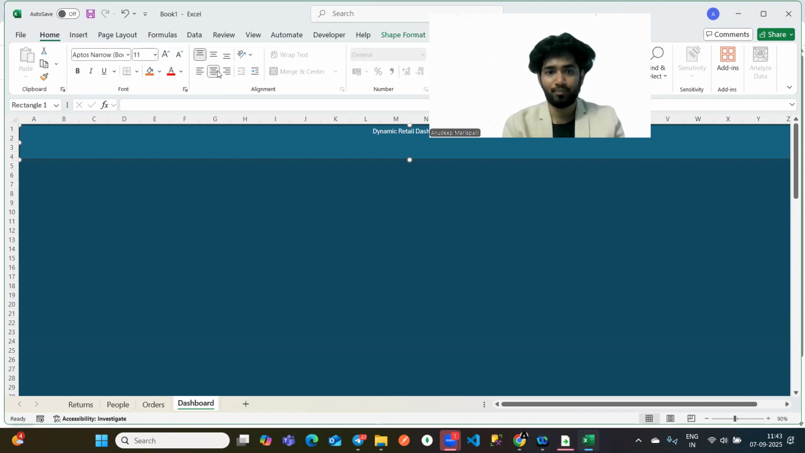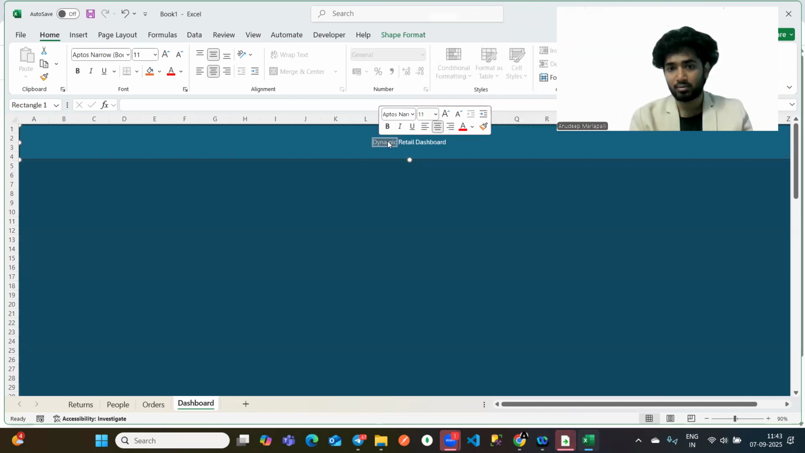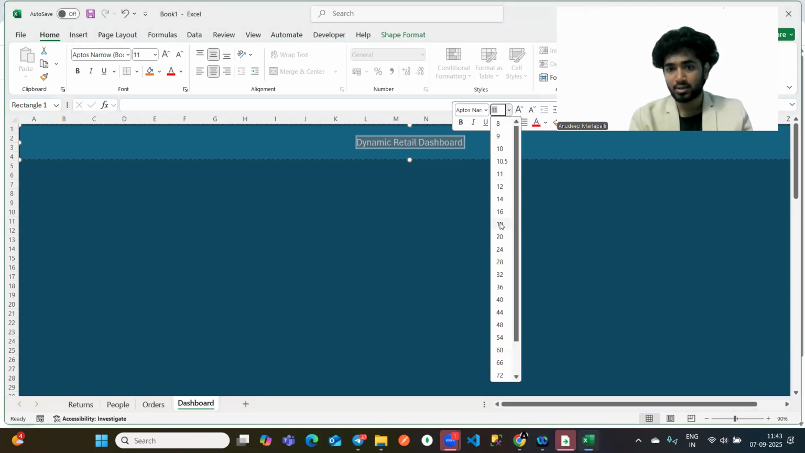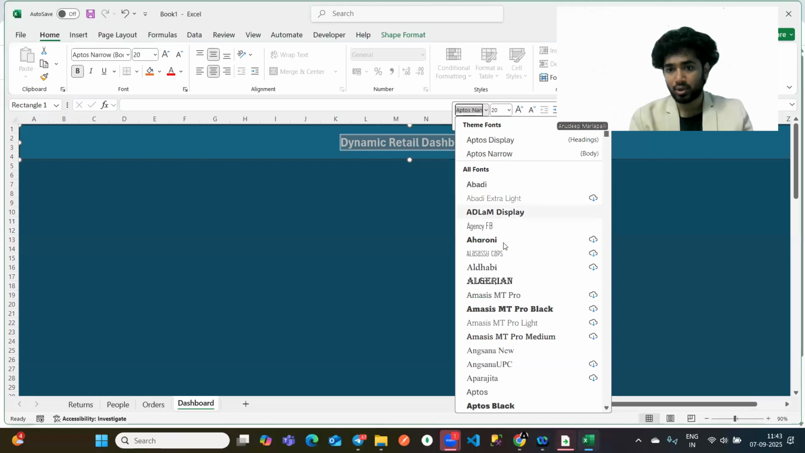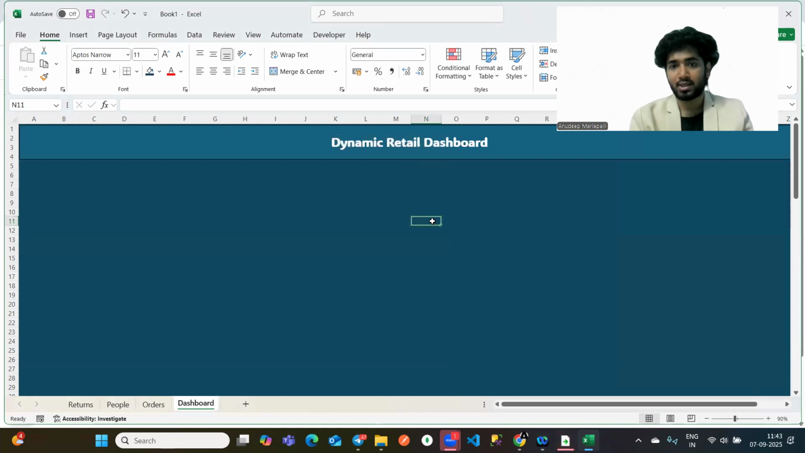I'm giving this name Dynamic Retail Dashboard. I want this to come horizontally in the center, vertically in the center. And also I want to increase the size of this. So to select this, I'm going to double click on this entire thing. And then here I'm going to increase the size, something like this. And I want this in bold. So here I'm going to put this in maybe this format. I've given a font for this.